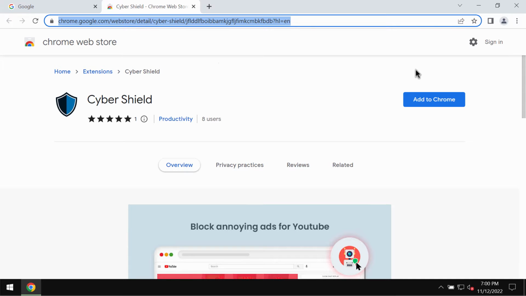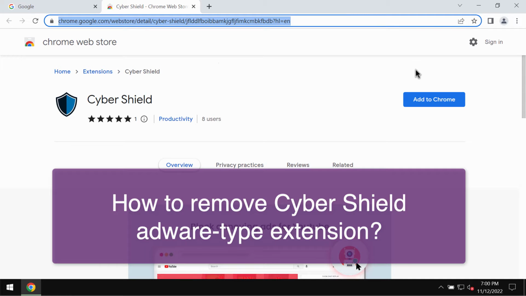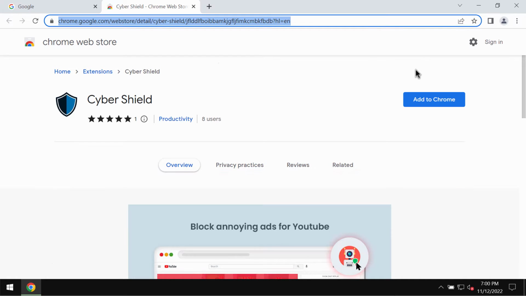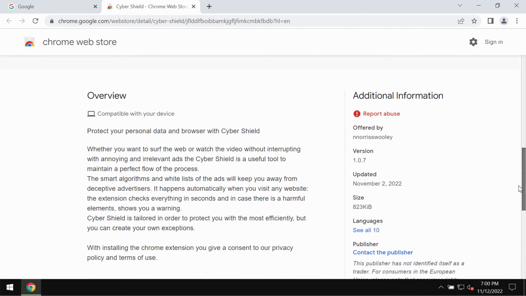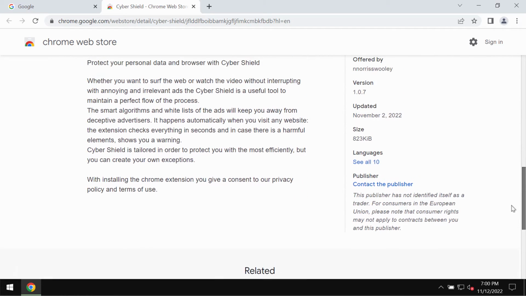My video guide will provide you with instructions that will help you to get rid of the unwanted browser extension called Cyber Shield. Cyber Shield is a special extension designed specifically for the Google Chrome browser.